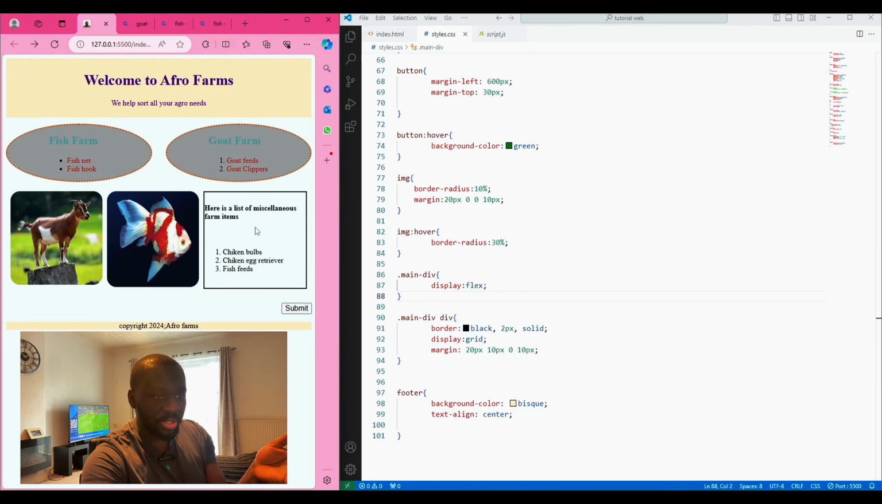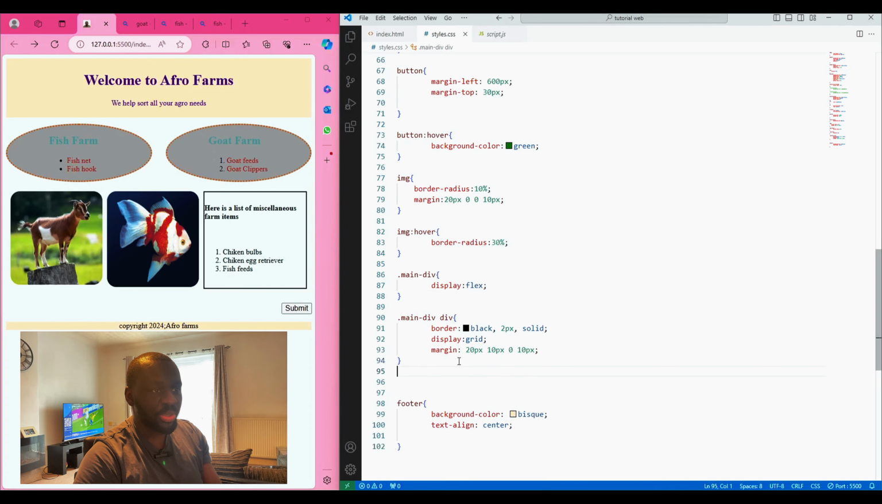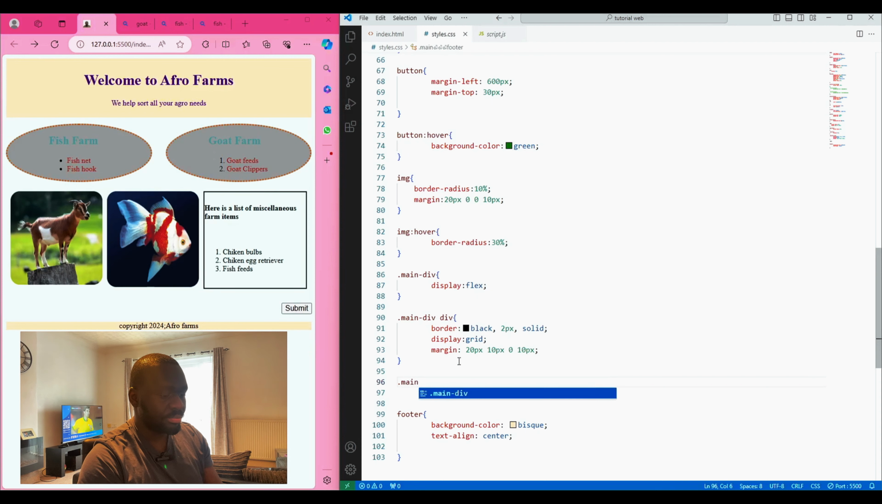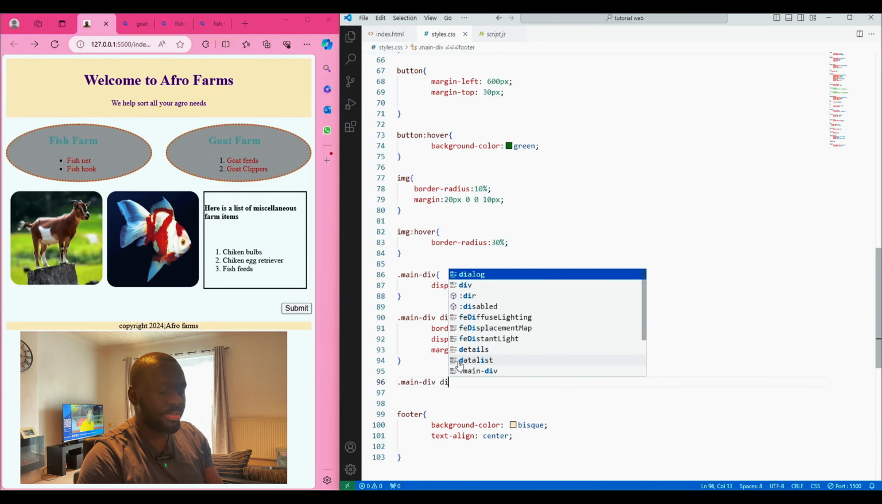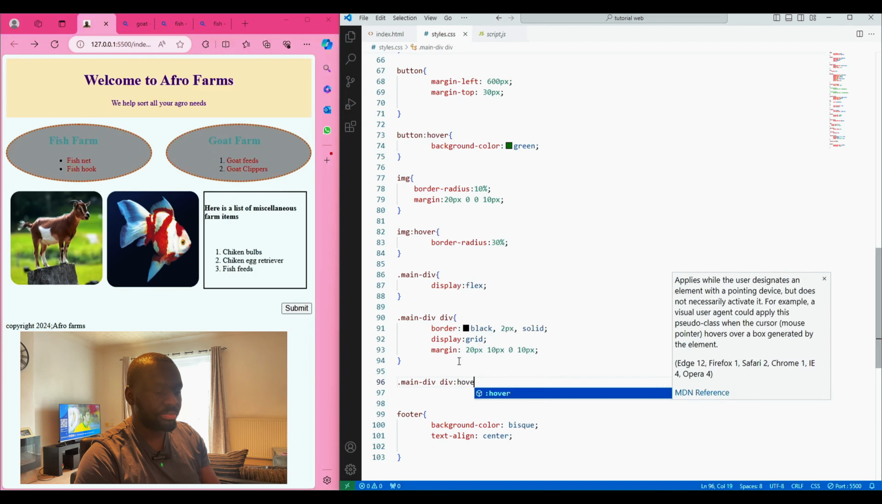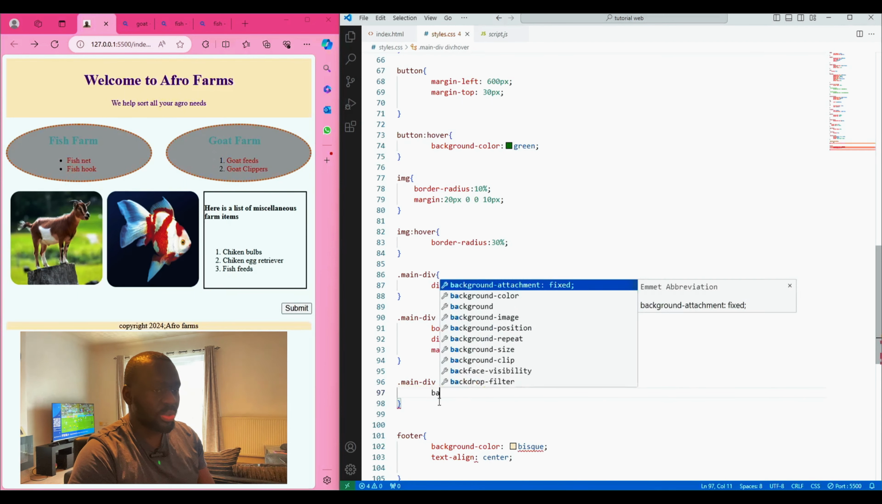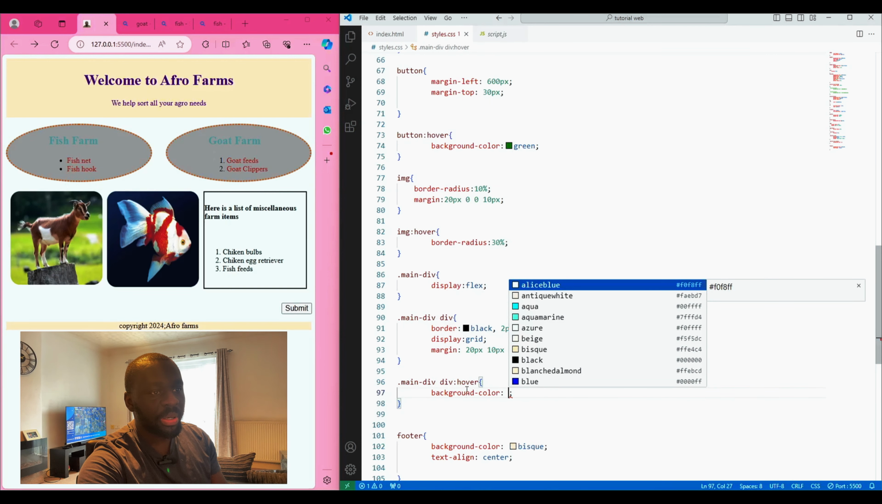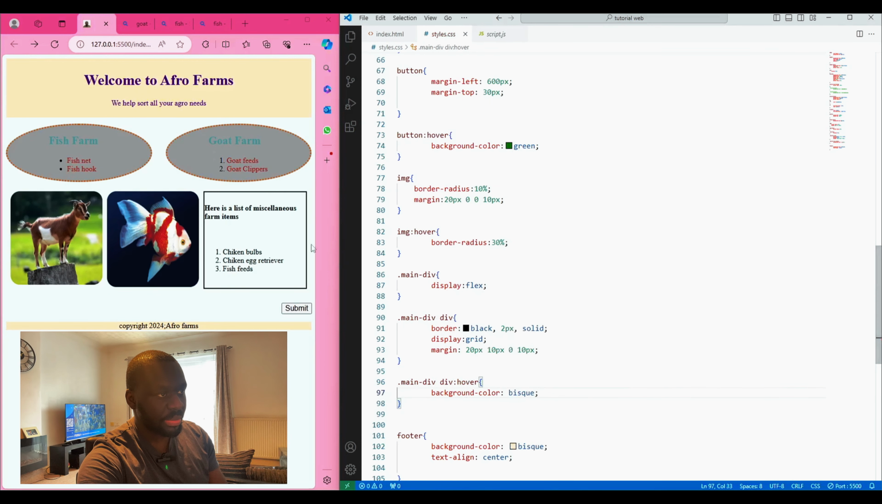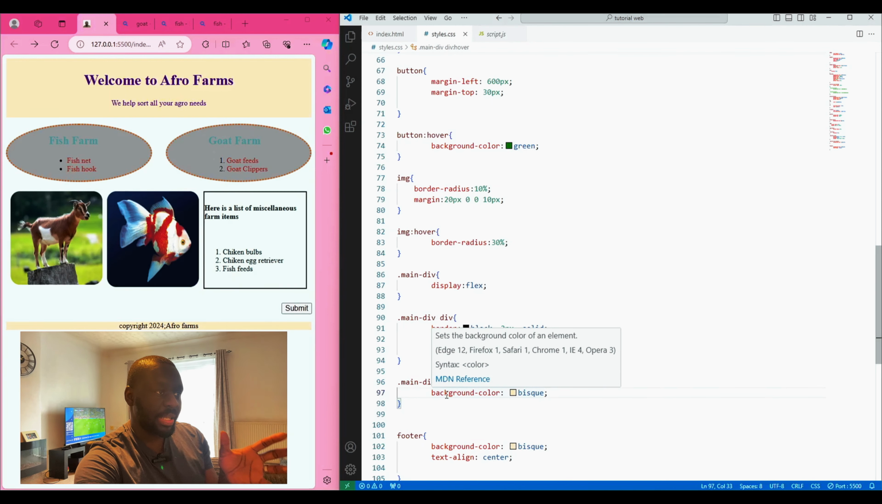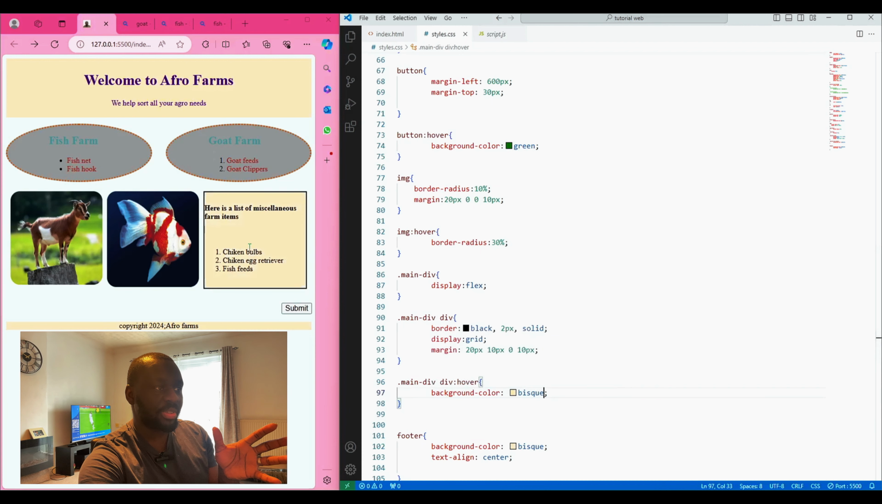Let's do this division. Something we could do here is, let's try it this way. We say dot main div, and then we use the hover. We can say background color. We want the background color to be bisque, so you can see that. We've used the hover selector, so that's the background color of this when we hover over it. Okay, that's something we could do.